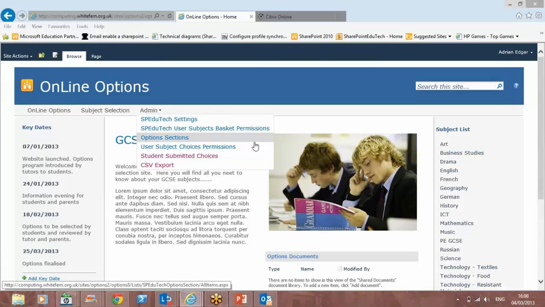Given that this is only a 20-minute webinar, I'm not going to go too deep into the setup process, but there is, as you can see, an administration section here which allows me to fully configure and fully define this particular product. The demo site that I'm looking at is set up for GCSE options, and the section in the middle here with this picture and the options document library, etc., is fully customizable to suit the needs of your school. It's literally an area where you can place whatever text you require.